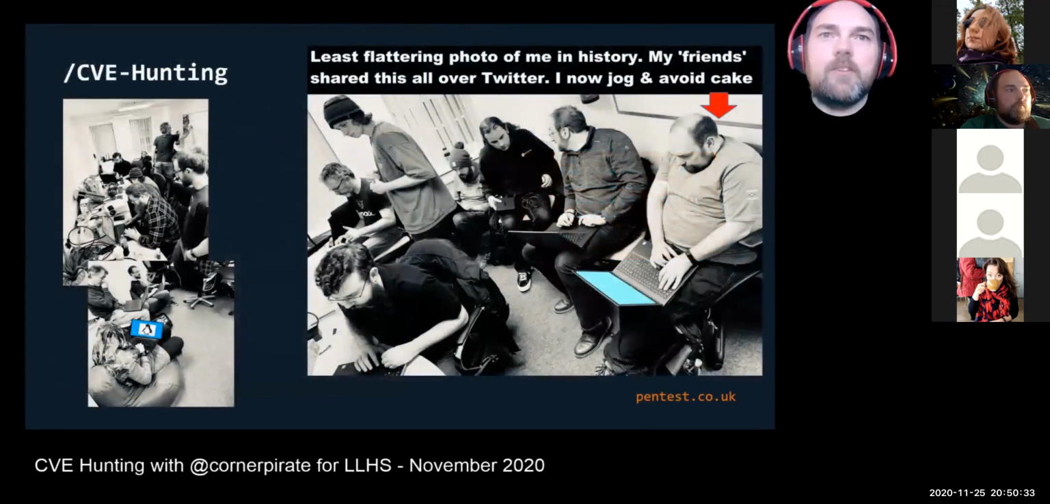After that, we move on to CVE Hunting. So there's a whole bunch of us in our small office up in Manchester, and there's me on the right, being picked out. There's the least flattering photo of me in history. My friend shared that all over Twitter. I now jog and avoid cake, and it's working so well that I've lost rather a lot of weight because I'm just a little head.